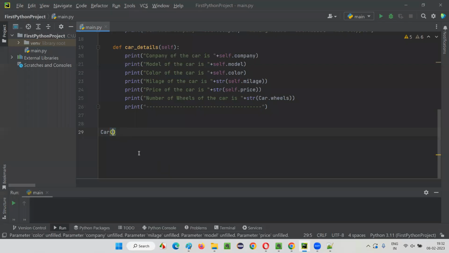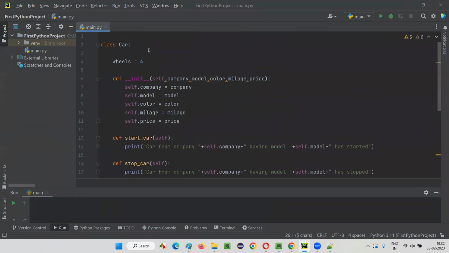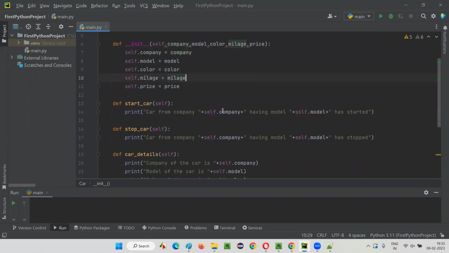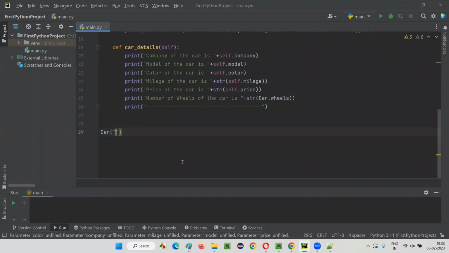And here, this cannot be empty, guys. This car object creation statement cannot be empty because this init method has a lot of things like company, model, color, mileage, price, right? I have to pass all these things from the circular brackets. Company, let's say I'll take one of the cars, I'll take a BMW car, let's say. Company is BMW, model is X series, let's say X series. I'm just taking some random things.